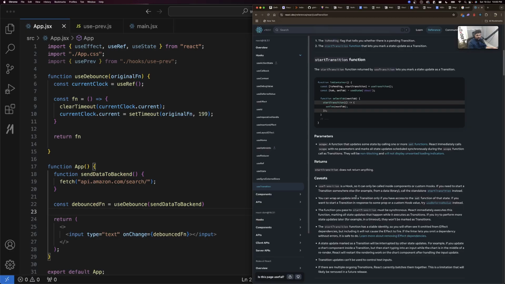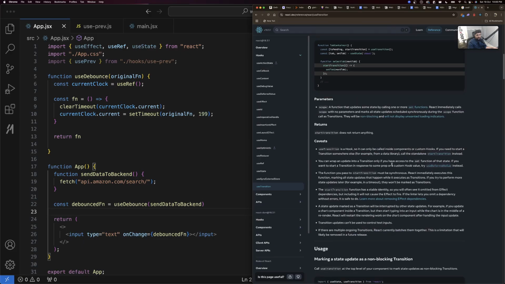If you need to start a transition somewhere, you can wrap an update into a transition only if you have access to the set function of that state. The function you pass must be synchronous. React immediately executes this function, making all the state updates happen while it executes the transition. If you try to perform more state updates for later, you won't be able to mark it as a transition. Makes sense. The start transition.